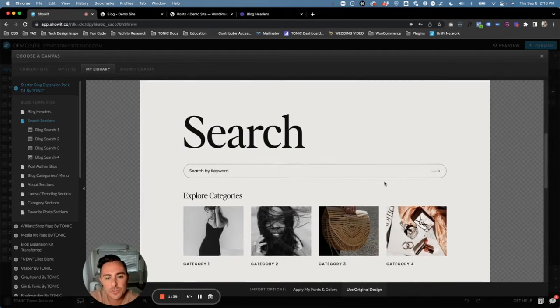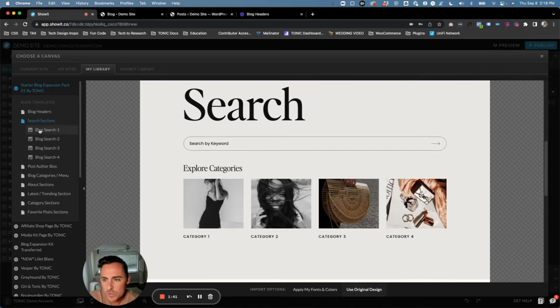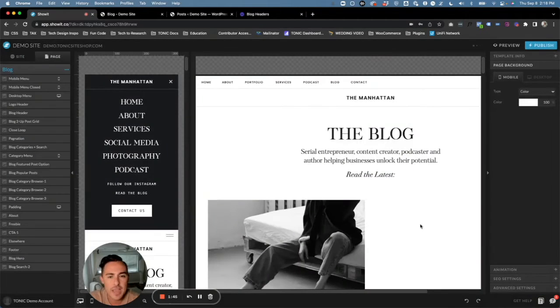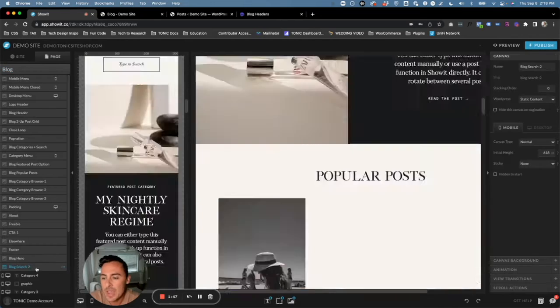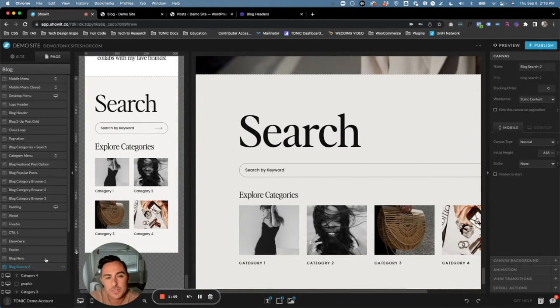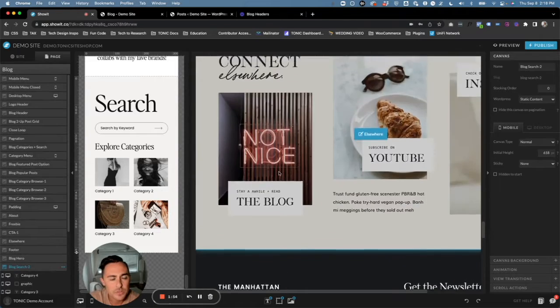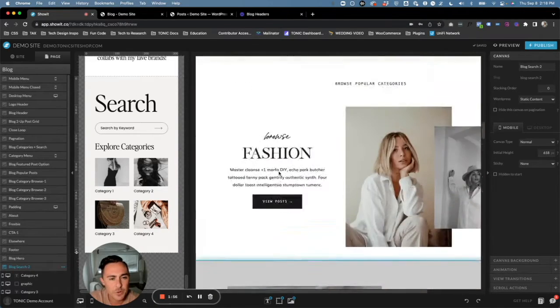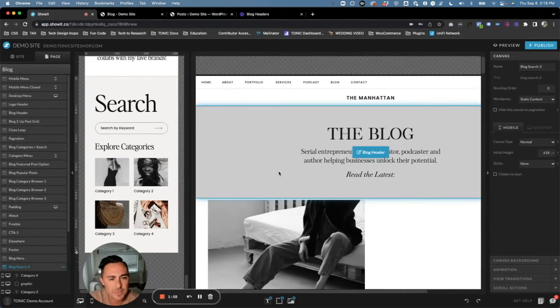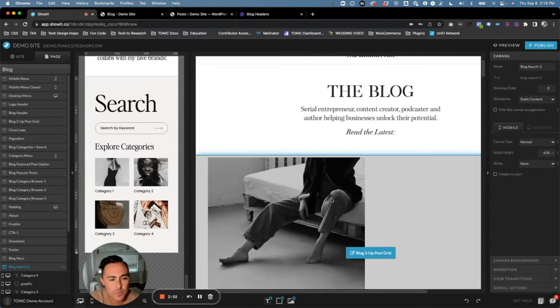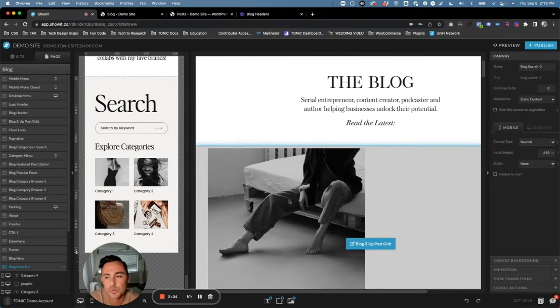So let's go ahead and choose this one here. So we want to select on Blog Search 2 and then click on Add. It's going to add it to the very bottom of our design, but we can actually put this anywhere we want. So let's go ahead and find a good place for it. We kind of want it up at the top. So let's just say we want it right below the blog header and right above the actual post grid.